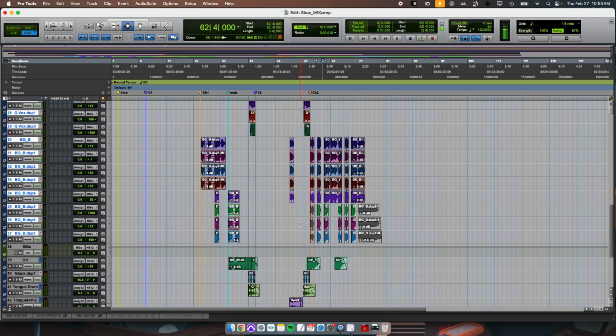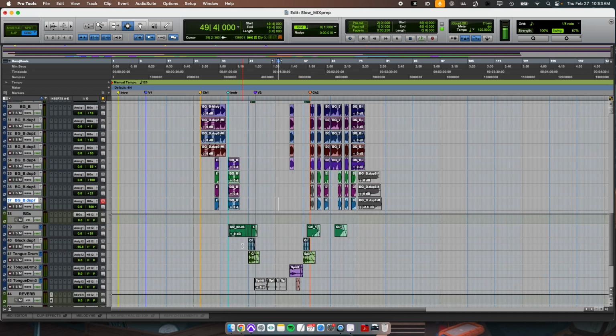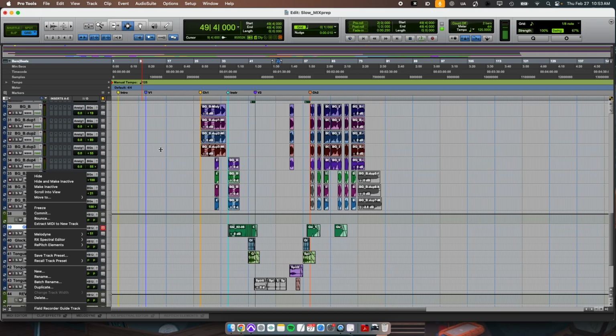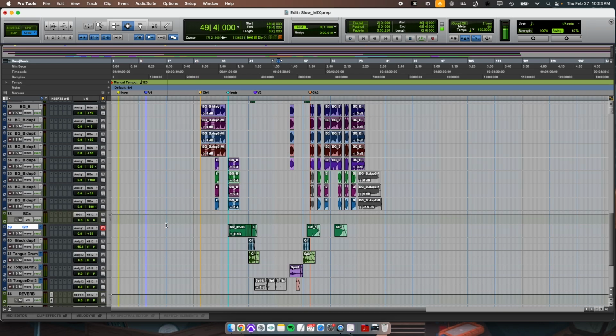If I had any virtual instruments on this song, I would also render those. And it's quite easy. All you do is just click on the track, right click, and say Commit. When you commit, it creates a brand new audio file with all of the plugins baked in. This way we can hear the sound of those tracks without the virtual instruments, and our computer doesn't have to process them continually as we're mixing.